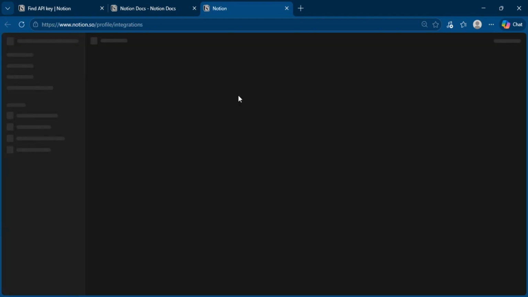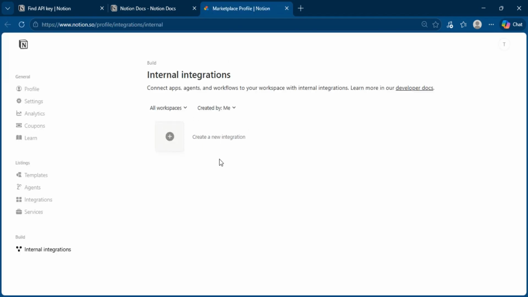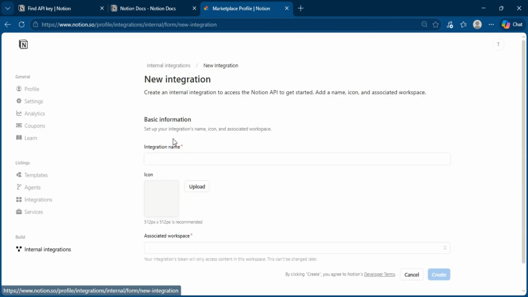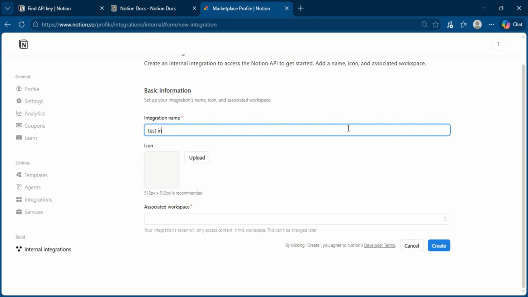This area acts as your workspace for managing integrations, showing any existing ones and allowing you to create new connections. Next, select New Integration to begin creating a new connection. You'll be prompted to enter a name for your integration. Choose a clear and descriptive name that reflects its purpose, especially if you plan to manage multiple integrations in the future. After naming your integration, you'll need to select the workspace it will be linked to.